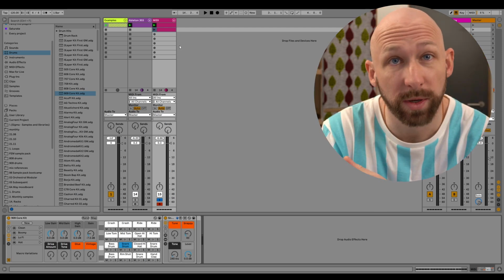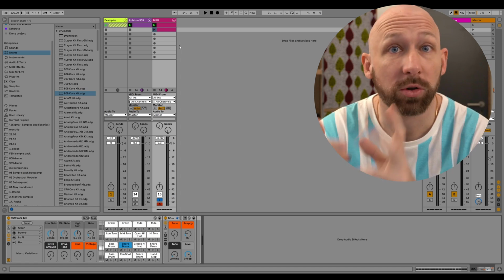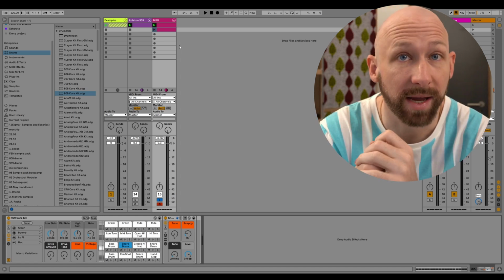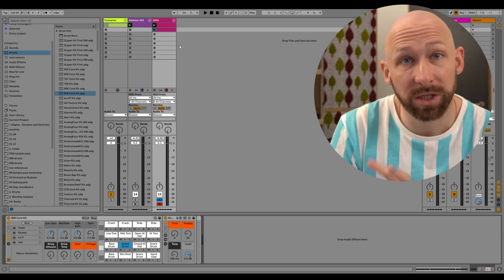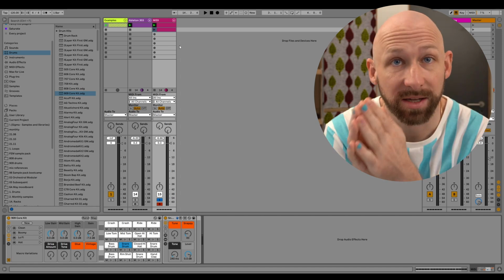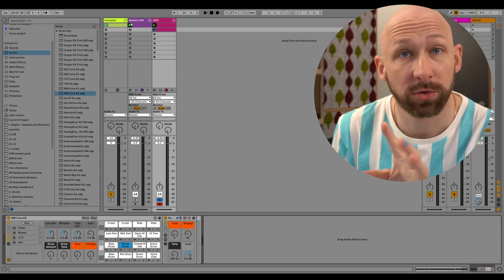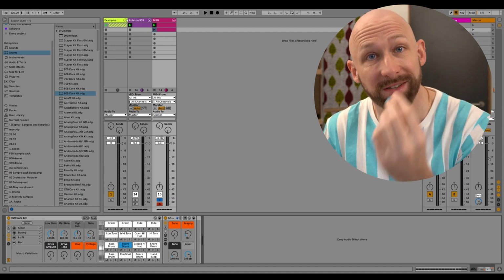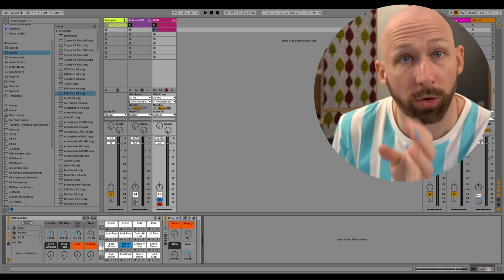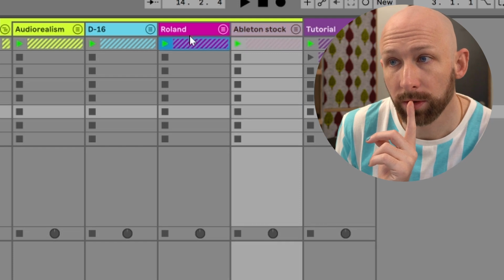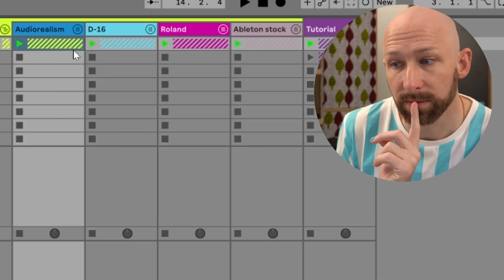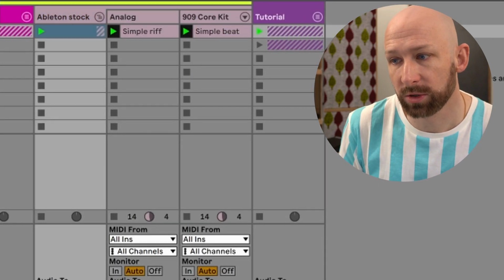And so you can do what we just did natively in Ableton, but there are also some plugin manufacturers who have made clones of the 303 and of the 909, so that without thinking you can immediately get into that sound world if that's something that you want to incorporate in your music. And so to do a fair comparison, I've programmed the same riff and drum pattern on all of these examples. So here they are: Ableton stock, Roland, D16, and Audiorealism. And so on Ableton stock, this is what it would sound like.